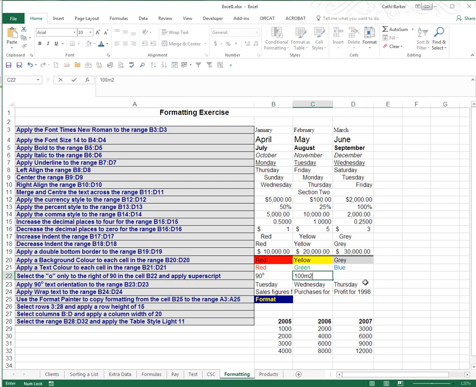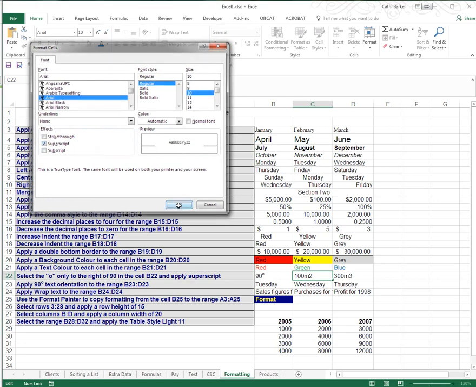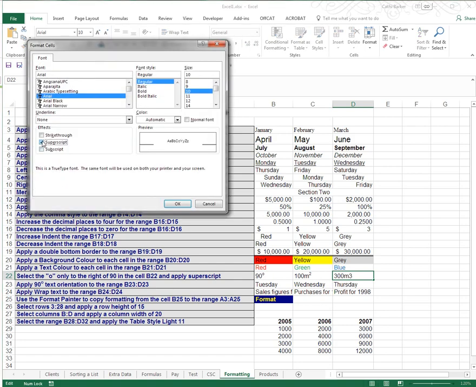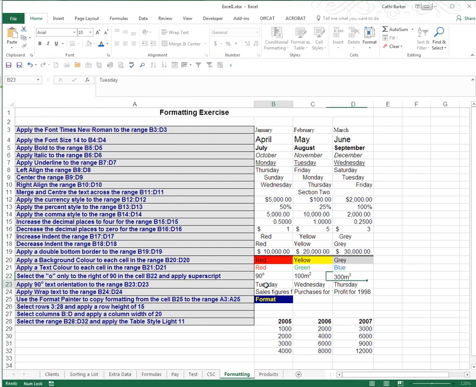I'll go 100 meters squared, and over here I might put 300 meters cubed. Now I want to lift the 2 and I want to lift the 3 only. So I'll click on this option. I'll highlight just the 2 by dragging over it. I'll right click and go into Format Cells, and I'll choose Superscript and OK. I'll click over here. I'll highlight just the 3, right click, Format Cells, and Superscript, and OK. So that's one way that you can apply superscript, and I actually think that's the fastest way, though there are other ways, but stick to that way, it's the easiest way.